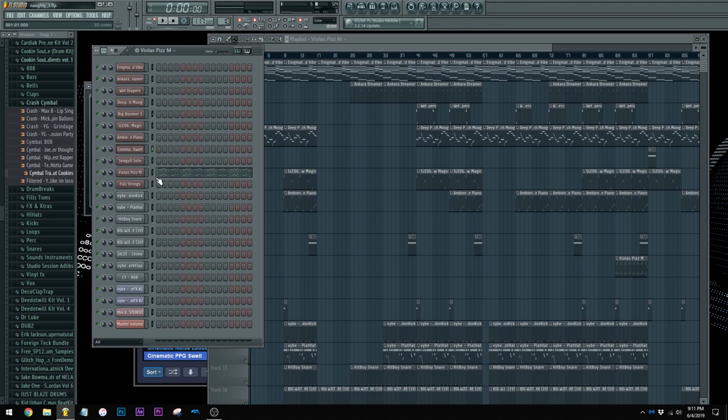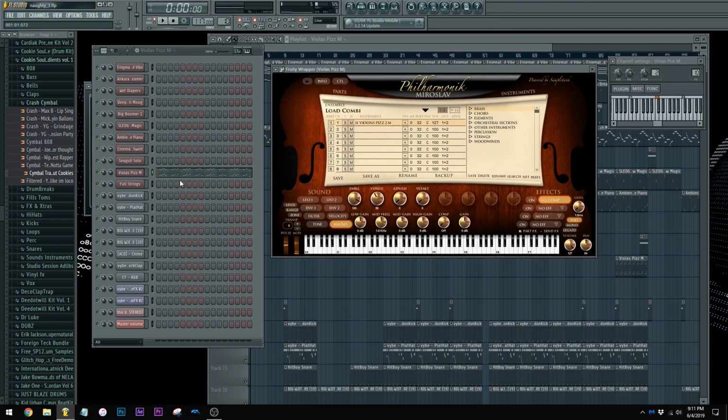I also added this counter melody. It's from Philharmonic Miroslav. It's a pizzicato sound. I added this on the second half of the second chorus, because I like to add sounds on every chorus. It builds up more and more until the final chorus. So check it out.